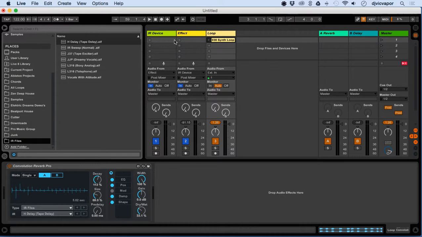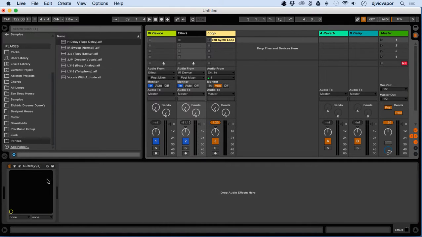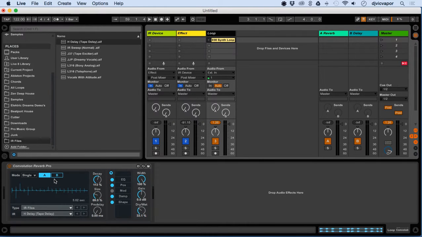Or if I want to go into this effect channel here and have a whole bunch of plugins going with a really cool unique sound, I can save it using this method, drag it back into here, and have that effect available with very little CPU usage.